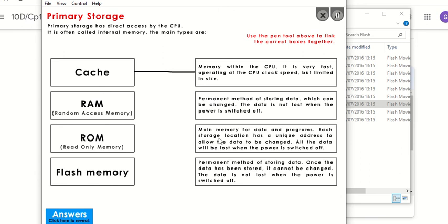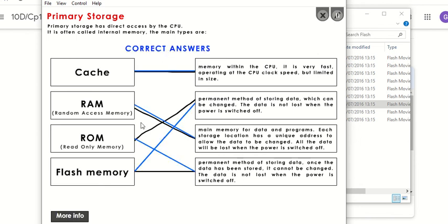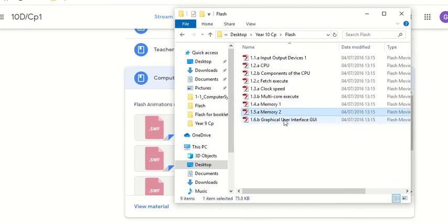RAM is the main memory for data and programs. Yeah, that's the one. And ROM is a permanent method of storing. It's read-only memory, never gets deleted. And then I'm going to have flash memory is this one, a permanent method of storing data, so I'd say an SD card or a USB stick and so on. And then the answers will come up and just show me those lines that I'll have done. Right, so there's memory and then there's graphic user interface as well.